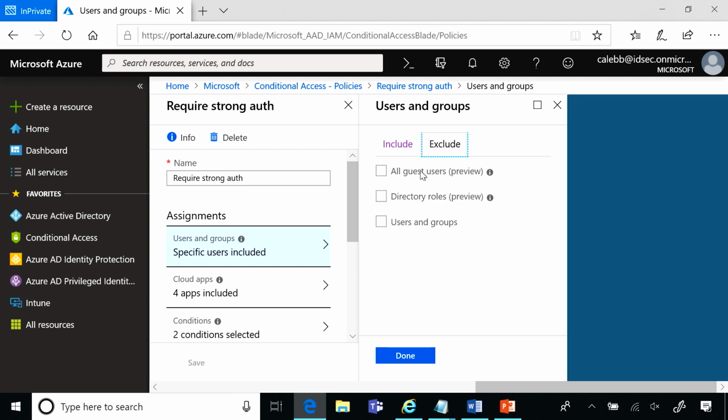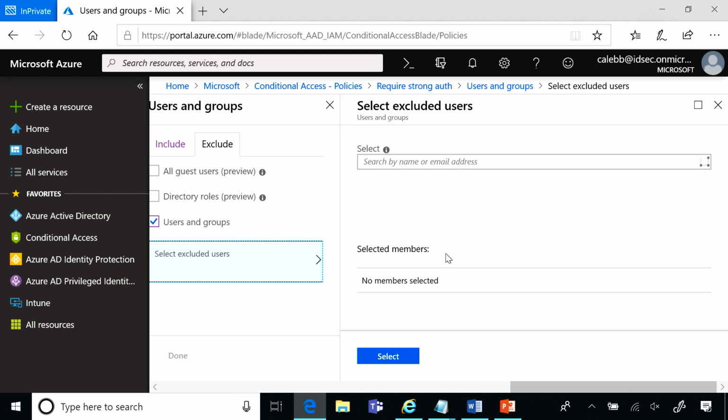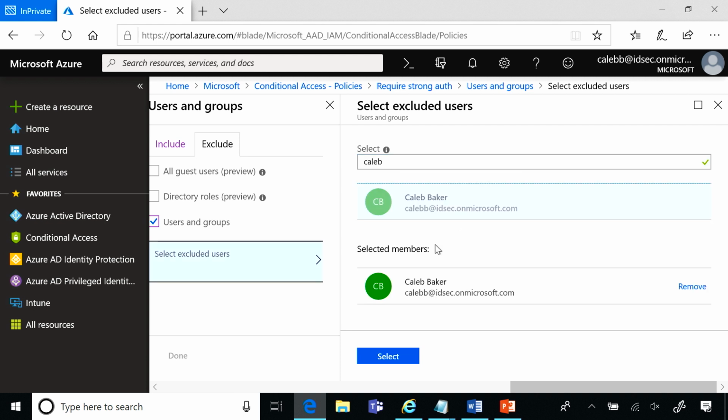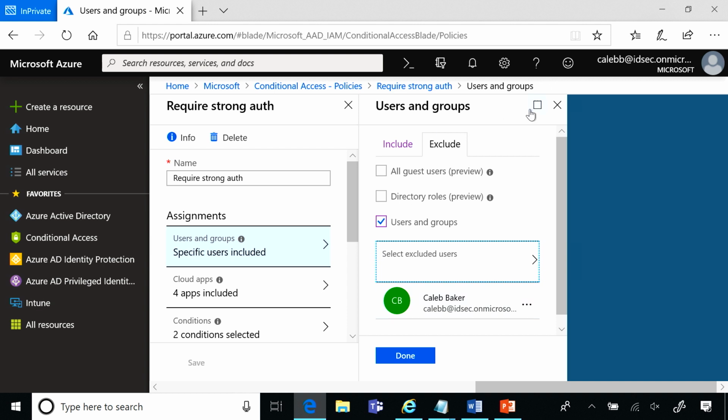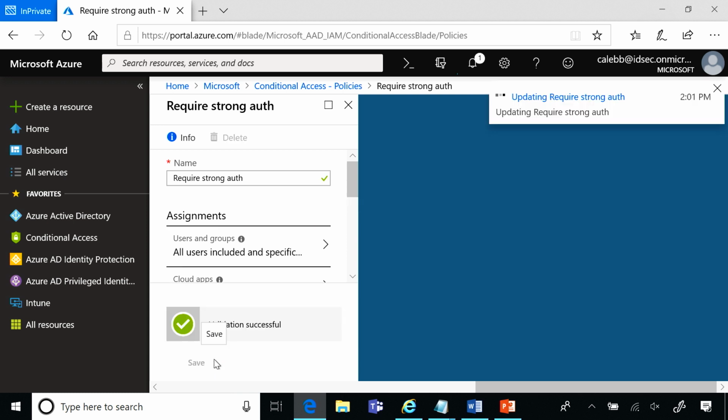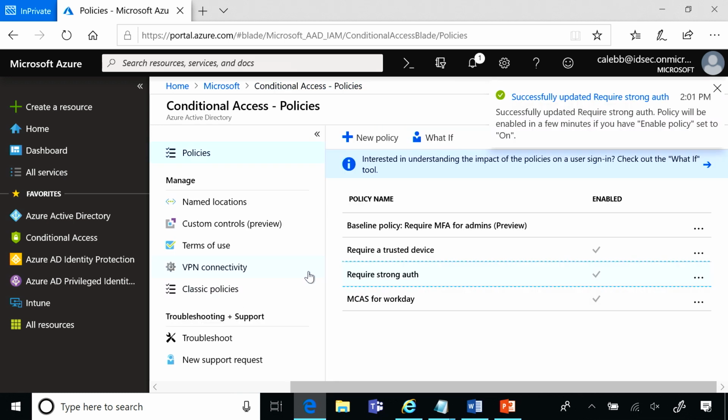Now, it could still be a good idea, particularly if you haven't tested a policy very much, to make sure that some users are excluded. So I'm just going in here to the exclude tab and saying I'm going to continue to exclude my administrator account. And I'll save that, and then I'm done. Now this policy will apply to most users within my organization.